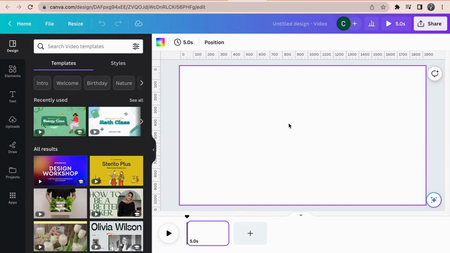On the right side is where you will see your actual video as you start to create it. The bottom is your timeline. That's where you're going to place different elements. And they have a play button here towards the bottom and a play button towards the right.